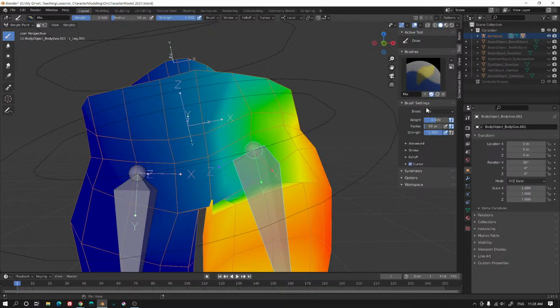Let's set this to mix. Let's set this to 0.1. No.